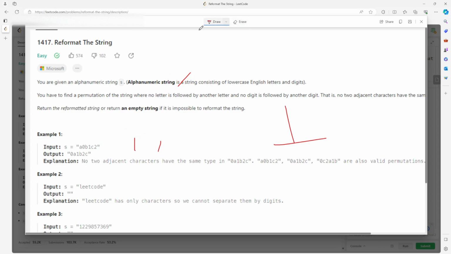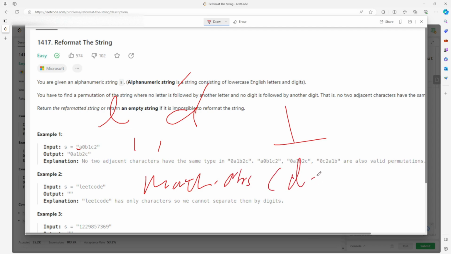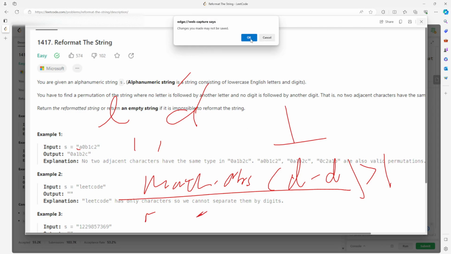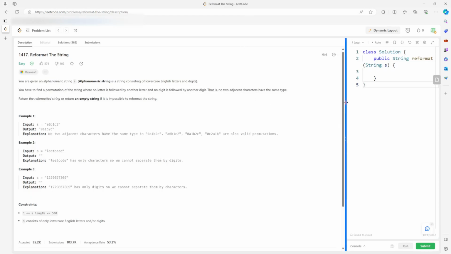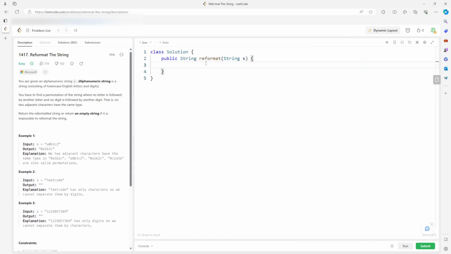So the first thing is we need to count how many letters and how many digits, and then we do the math: the absolute difference of L minus D. It has to be less than or equal to 1. But if this is greater than 1, then we return an empty string. And yeah, this will be it. So I'm going to write two kinds of solution. You can prefer whatever you want.